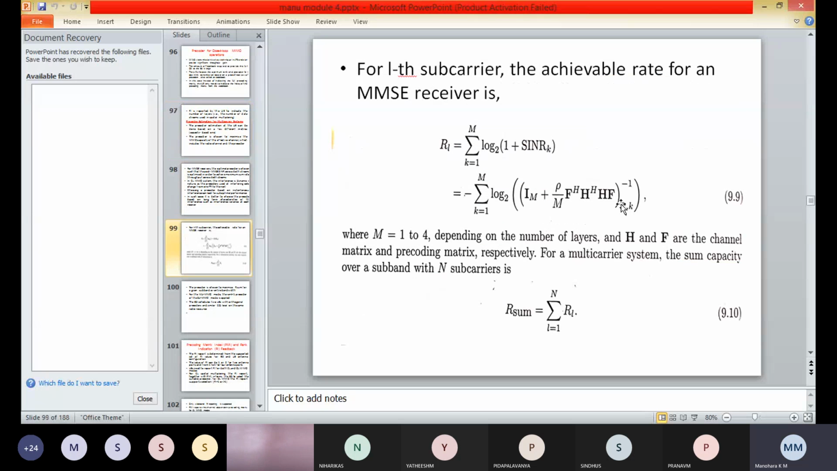For the l-th subcarrier, the achievable rate for the MMSE receiver is denoted as R_L, which is equal to the summation over k equals 1 to M of log base 2 of 1 plus SINR_k.